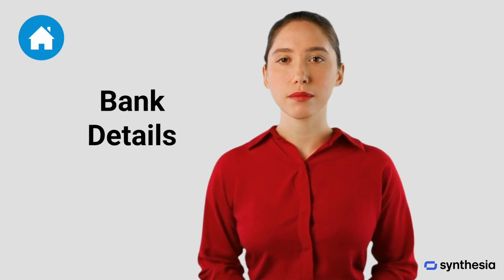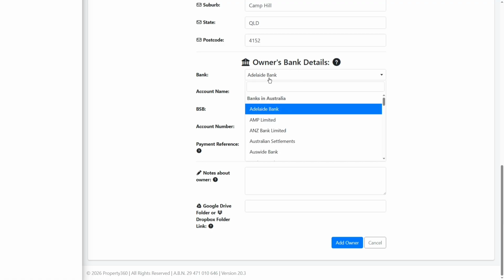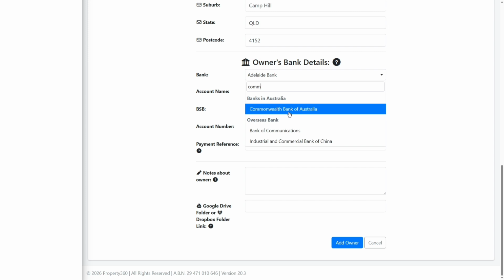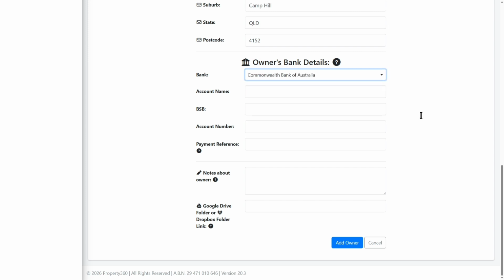Next, enter the owner's bank details. It's important to ensure that the BSB and account number provided belong to a valid Australian bank account and are entered accurately. Overseas bank details are not supported and cannot be used. Always double-check these details before saving. If incorrect bank details are entered, funds may be transferred to an unintended account during the end-of-month process, and recovering those funds can be extremely difficult.